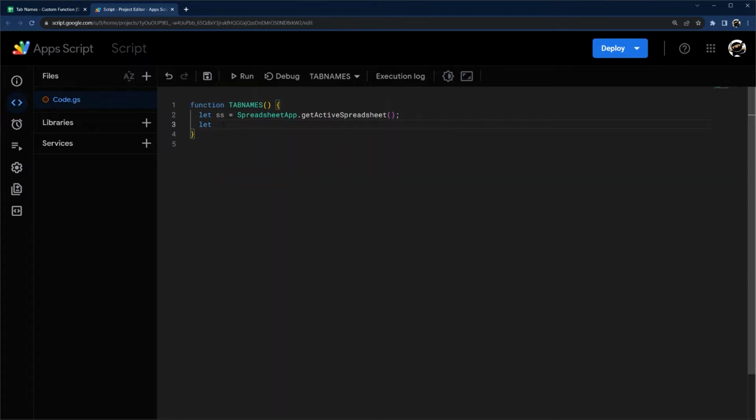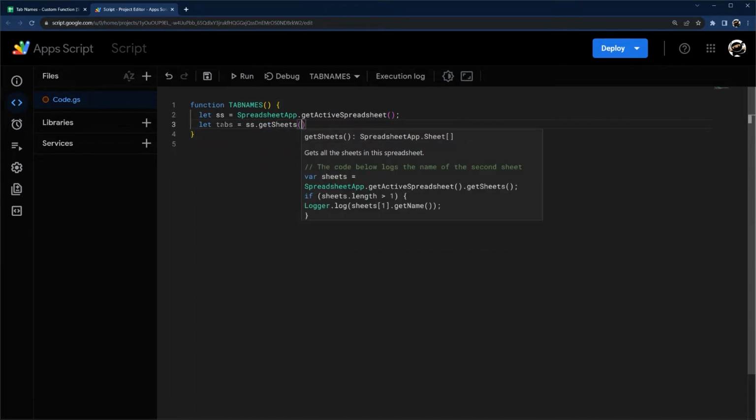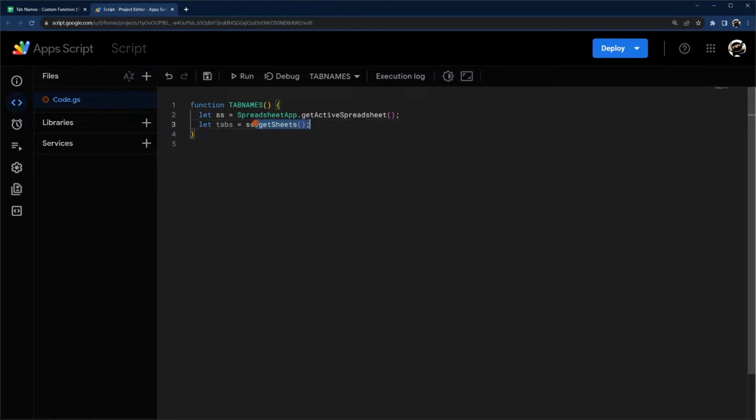Now we need to get our tabs. And so let's go ahead and say let tabs equals SS.getSheets. And so this method accesses all the sheets from the spreadsheet. So now we have all our tabs in here, and now we can iterate through them. I like using a quick for loop. It's easy and simple to use. And so I'm gonna use i for my iterator. And so this is basically going to look through each entry in the tabs, and we'll get some results.